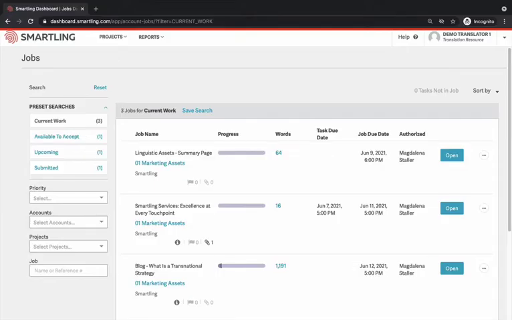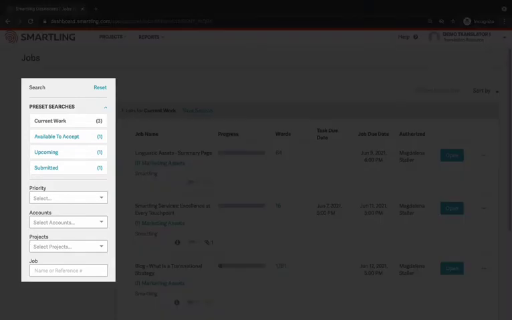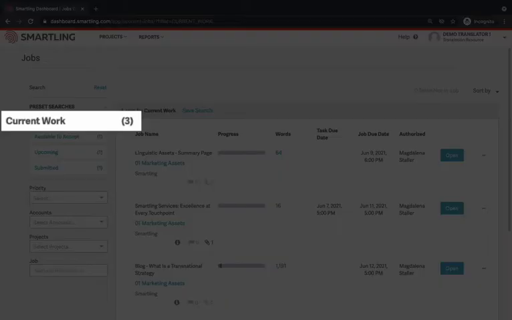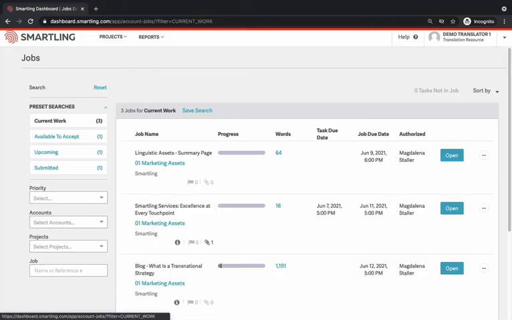Your Smartling home screen is showing your jobs dashboard, which lists out all of your translation tasks. We also call them jobs. On the left side, you can find several filtering and search options. The most important view will be your current work tab. Here you can find all jobs that have been assigned to you and are ready to be worked on.